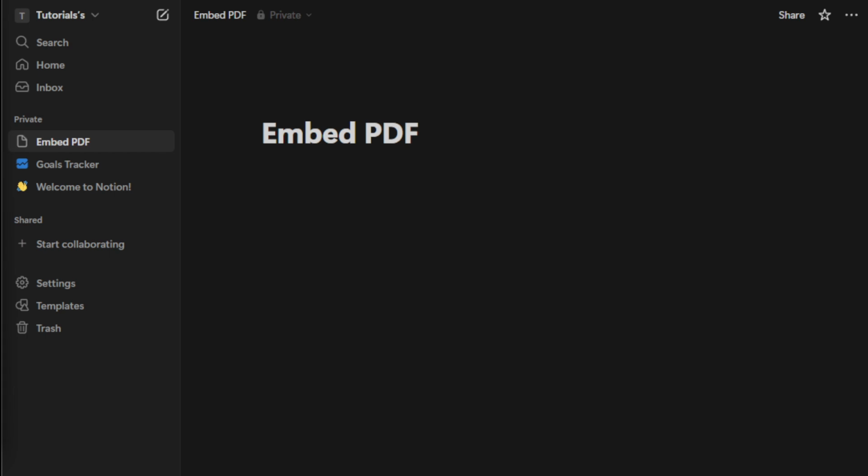First, we need to get our PDF ready to upload to Notion. If you already have the PDF saved on your device, you're a step ahead. You'll want to open Notion and navigate to the page where you want to store this PDF. Once you're on the desired page, you can simply upload the PDF file.